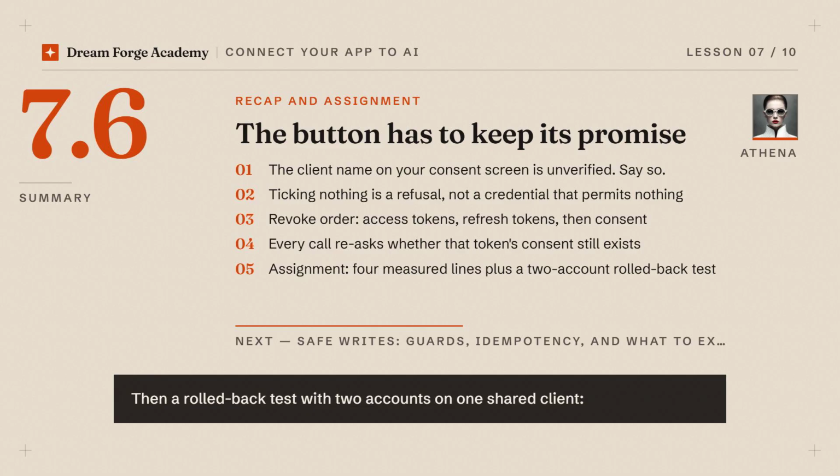Then a rolled back test with 2 accounts on 1 shared client. A's revoke clears A, B's grant and tokens survive, and a second revoke by A changes nothing.